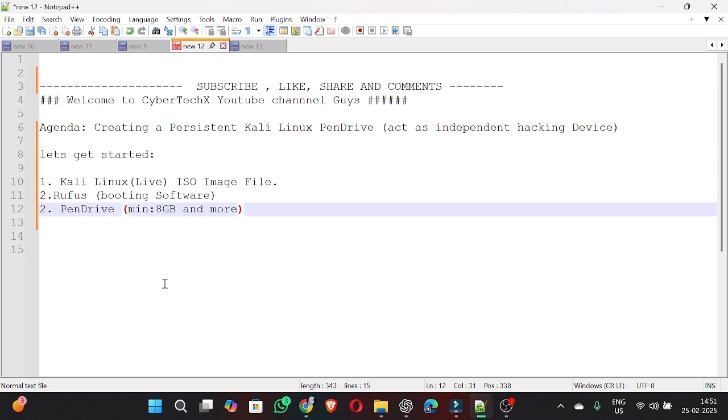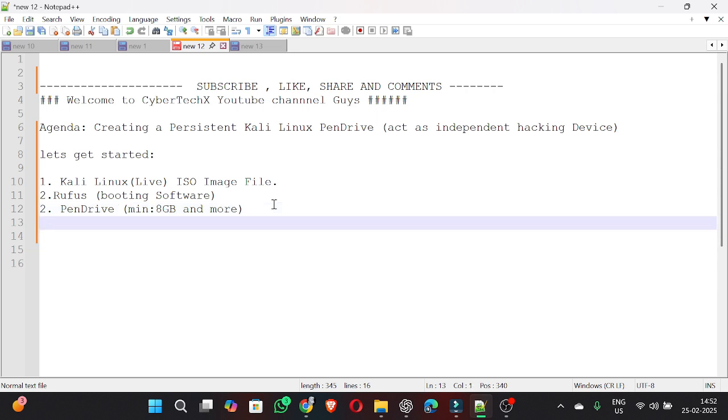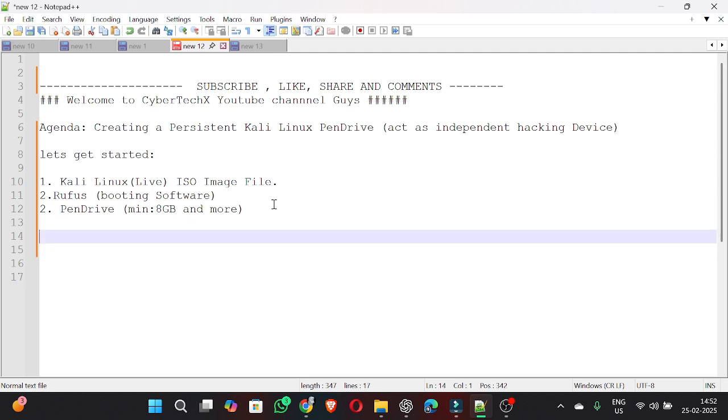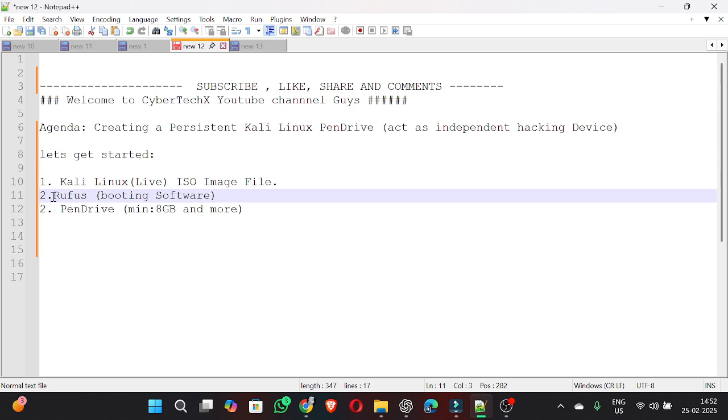Okay. So today I am guiding you to creating a persistent Kali Linux pen drive which acts as an independent hacking device, right? Okay. So to do that we need a Kali Linux ISO image file.